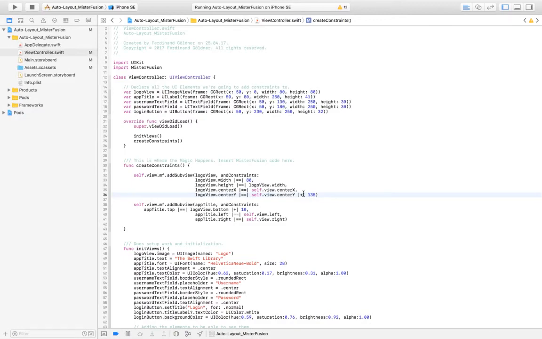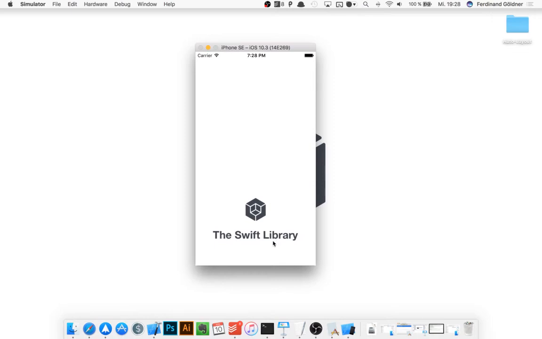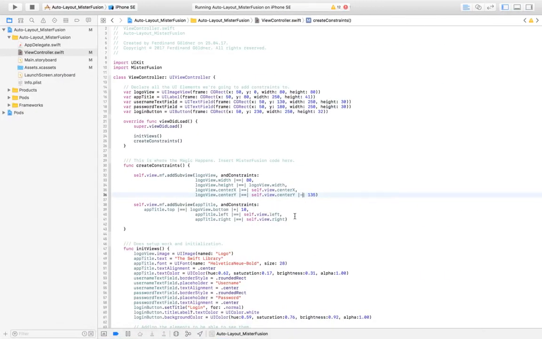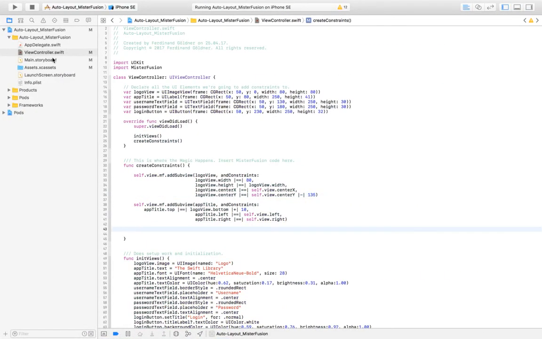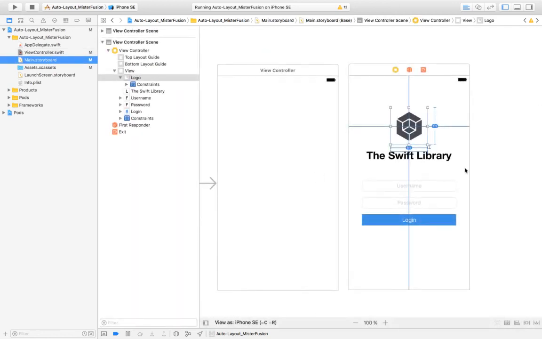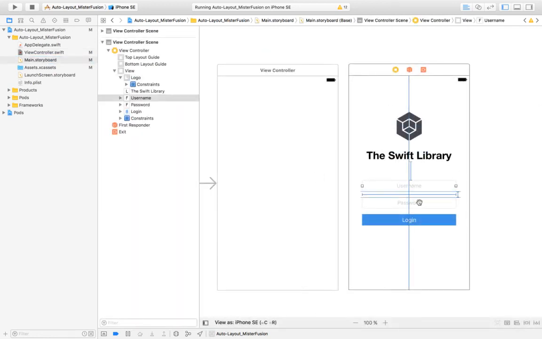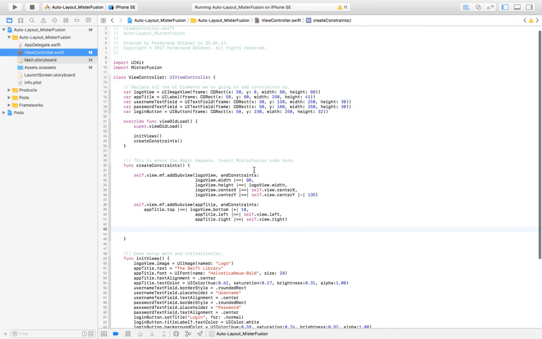So let's change this back. We don't want to have this, but everything works fine. And the height of the label also works fine. So the next thing that we want to do is take a peek in here, and we want to add the username text field and the password text field, as well as the login button. I'm going to do that in a single run.